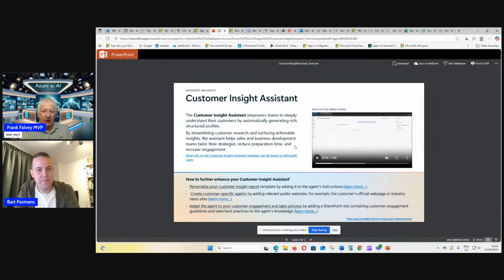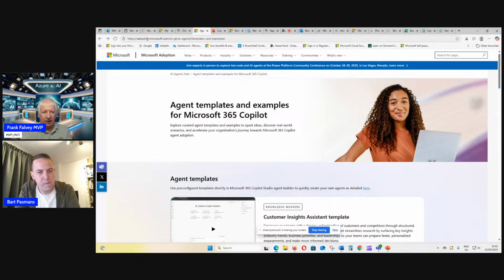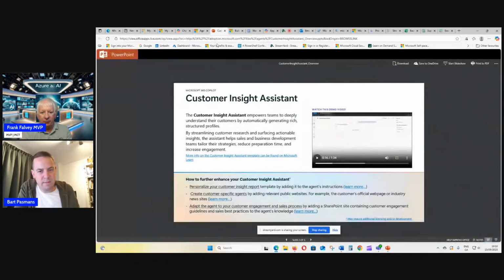But people looking for this, there's only 5 slides, so you can actually download this for free. And I shared the actual website where this can be done. It's adoption.microsoft.com, and I put it into the chat earlier. So just to come back here, this slide 3.